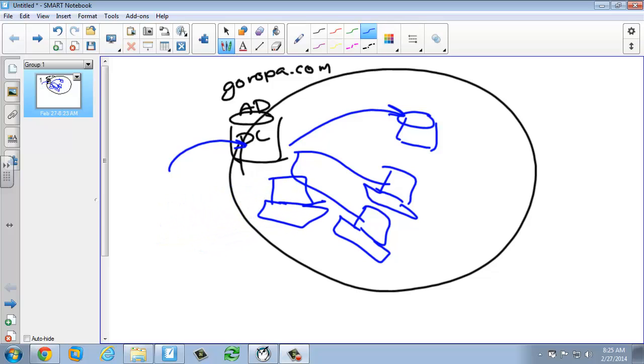It's a standalone computer at this point. We want to join the domain so that we can use the resources that are provided through the domain. So that's the concept of what we're going to be working on.